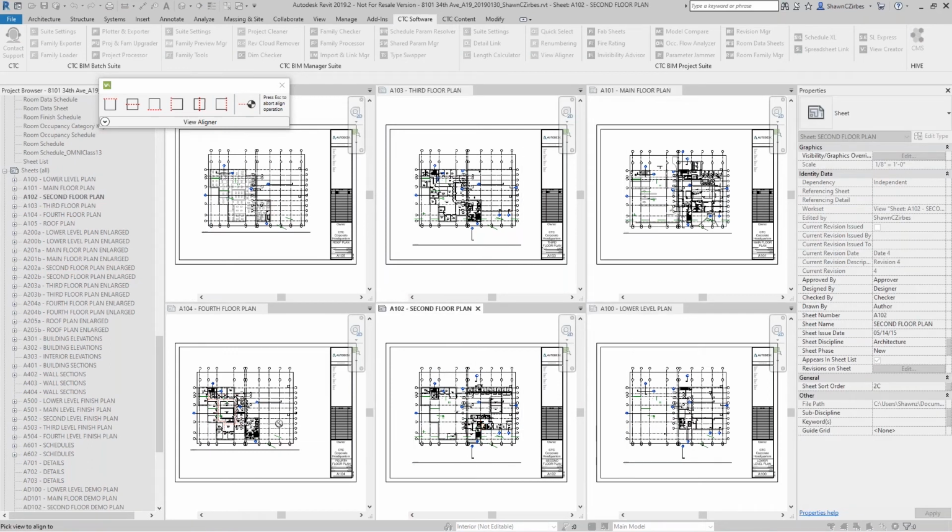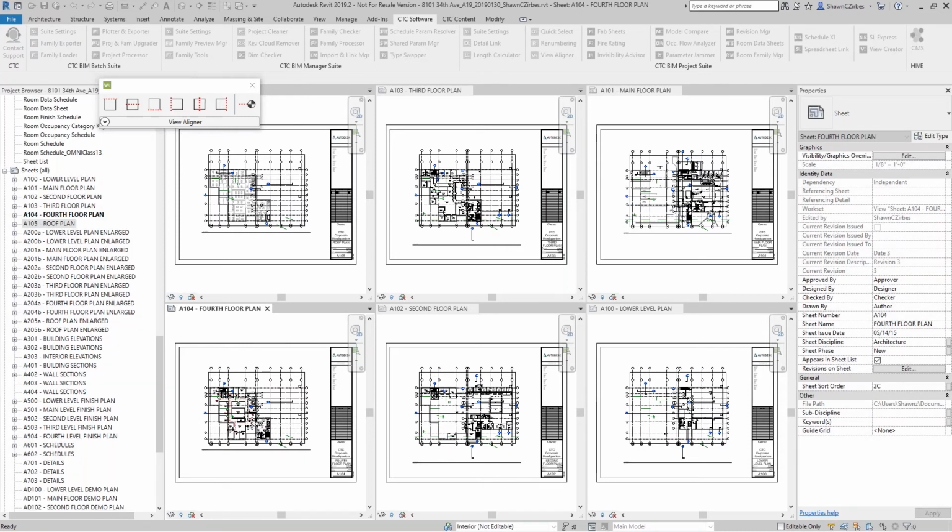Simply click through the views, and now all of my plans are laid out in the same way. I can do this across multiple sheets. That's pretty custom to this tool set. Most other tools can't do that. And I can also do it, of course, on the same sheet for views that exist there. This also will align views, schedules, and text elements.